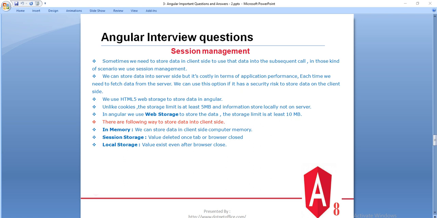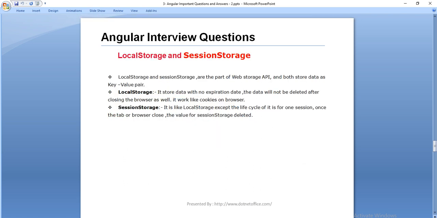And for local storage, the value exists even after we close the browser or the tab. What is the main difference between local storage and session storage? Local storage stores data with no expiration date. The data is not deleted when the browser is closed, and it works like a cookie in the browser. Session storage is like local storage, except its life cycle is for one session. Once we close the browser or the tab, the value in session storage is deleted.